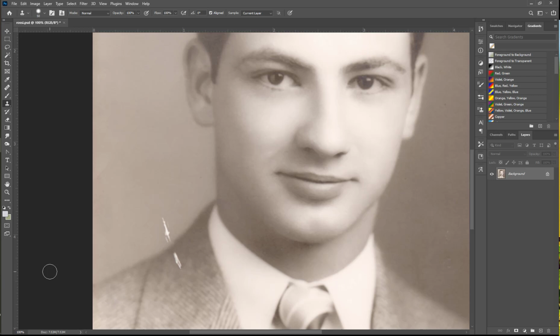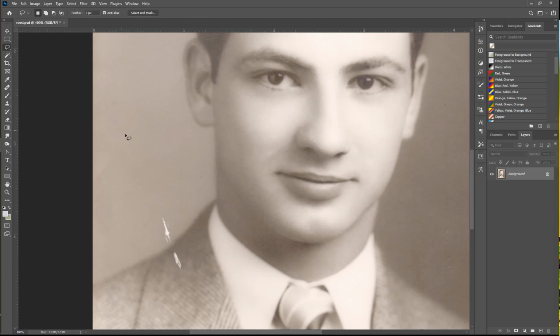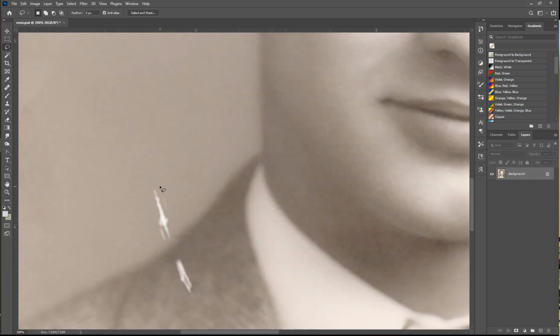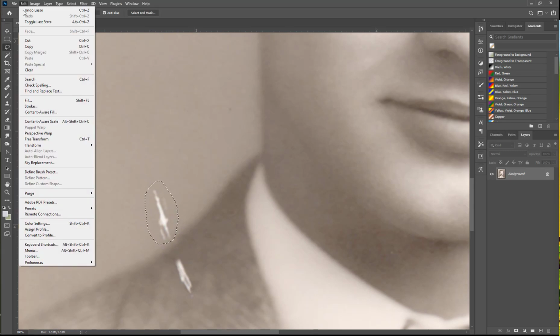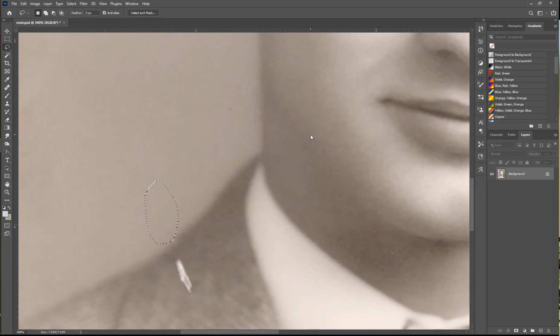Now we're going to choose the lasso tool and we're going to circle the area with the scratches in the background above his shoulder. We don't want to pull up into the shoulder. In fact, this might take you a couple of different tries. I'm going to zoom in a little bit tighter on here. Just want to pick up this area. We're going to go to Edit, Fill, and again we're going to use Content Aware.